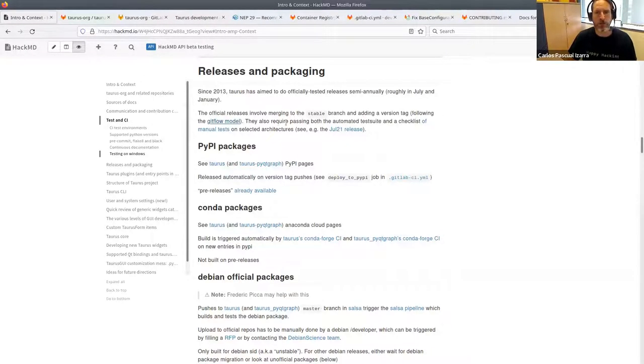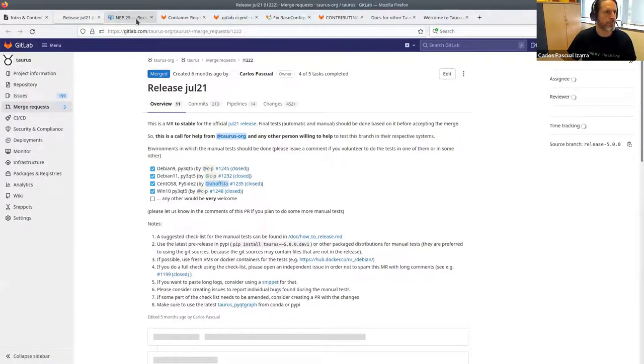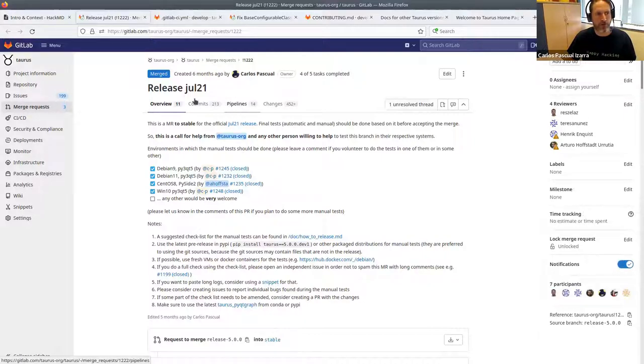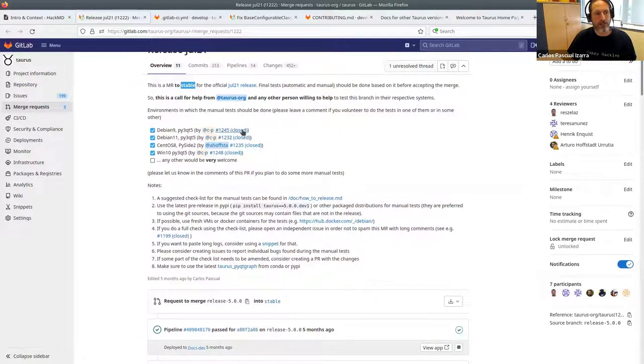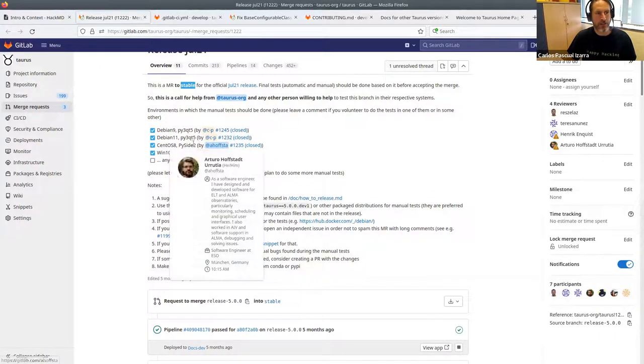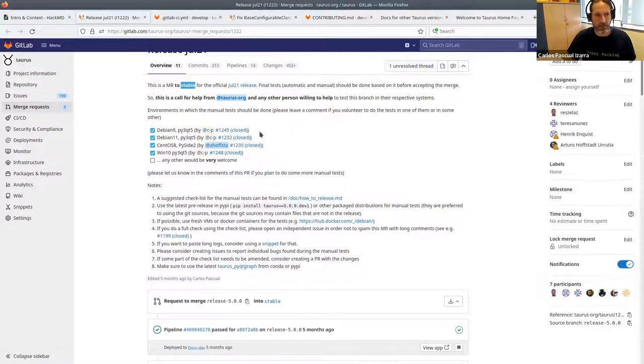And when we do this, we of course force that the whole automated test suite is running. This is always the case for the develop branch, but also we do manual tests. We can see this, for example, in this merge request for one of the latest releases. When we decide that it is time to release, we create a new release branch. Then we do a merge request to the stable branch, not to develop, and we do tests for a set of chosen architectures. Typically, we choose the ones that the institutes are more interested in having checked.